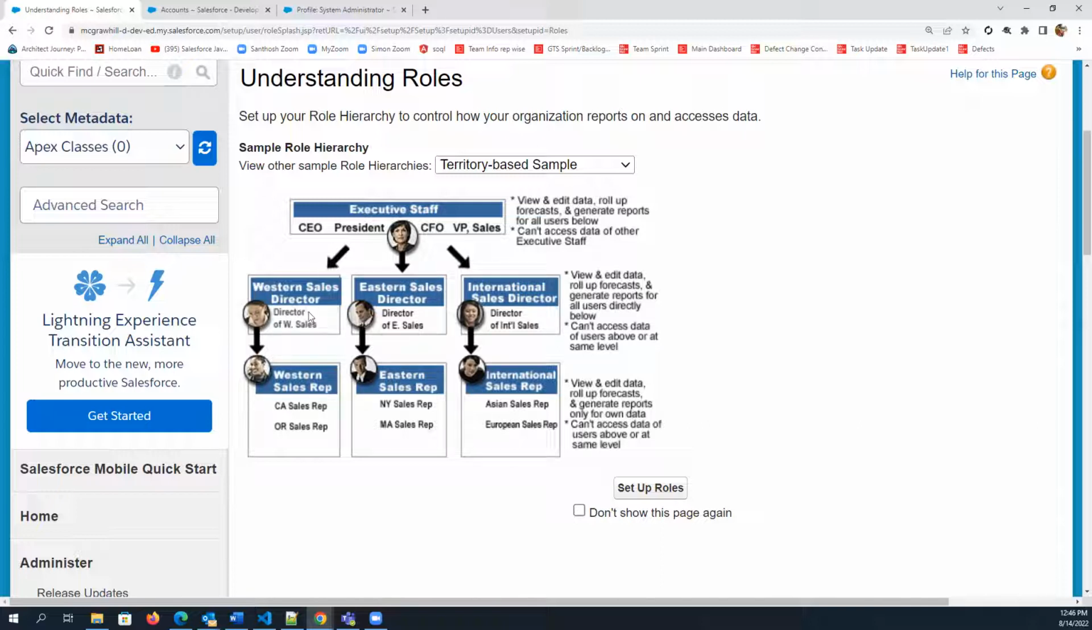You can see there are 3 directors reporting to executive staff: Western sales director, Eastern sales director, and international sales director, right? All 3 are reporting to executive staff. And then we have Western sales rep, Eastern sales rep, and international sales rep. All 3 are reporting to their respective directors. So Western sales rep is reporting to Western sales director, Eastern sales rep is reporting to Eastern sales director, and international sales rep is reporting to international sales director, right?